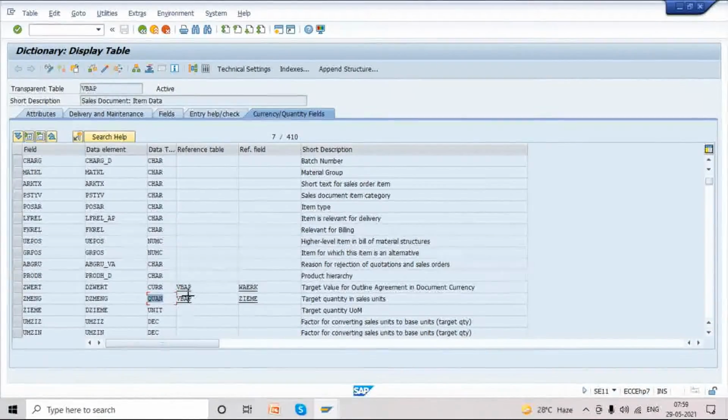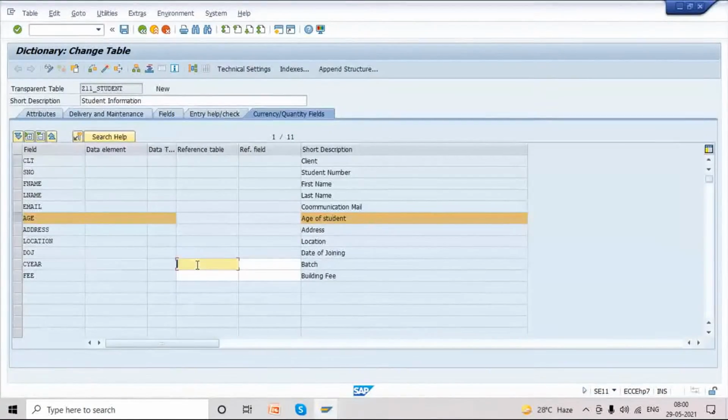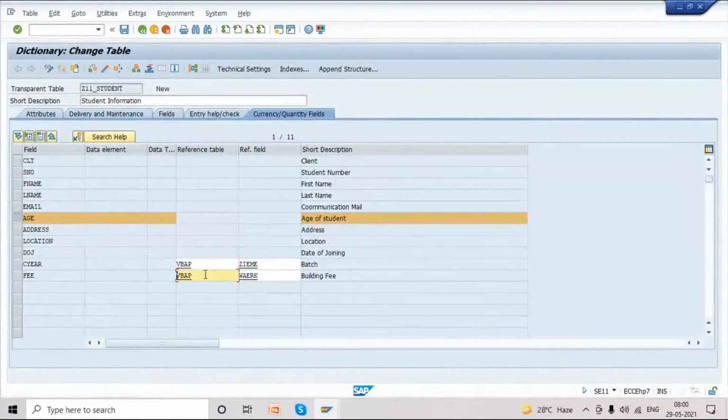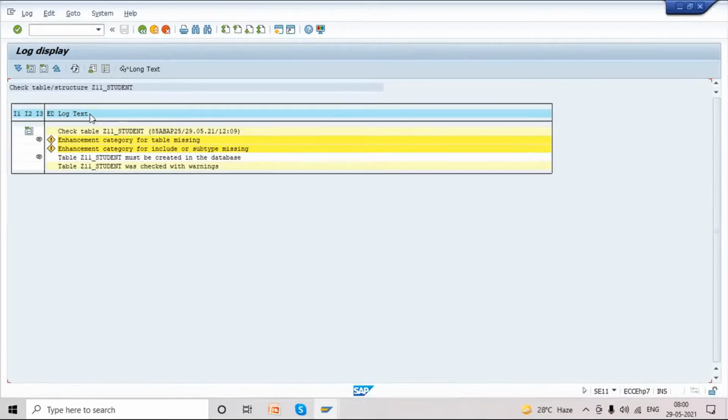I'm taking Control Y, which we use for copying the content. Control C, copy. I came back here. This is a quantity. I'm just pasting those fields. PVAP table, this is a field name. And for currency, I'm using this. We provide the reference fields and reference tables, click on save, again click on check. So the errors are gone. Now we have two warnings.